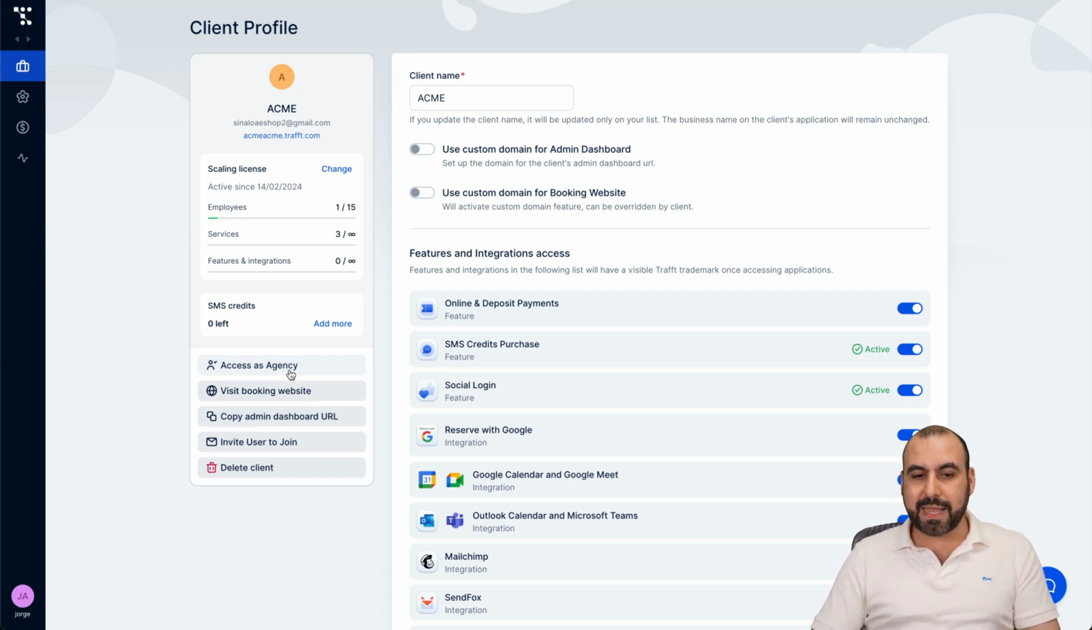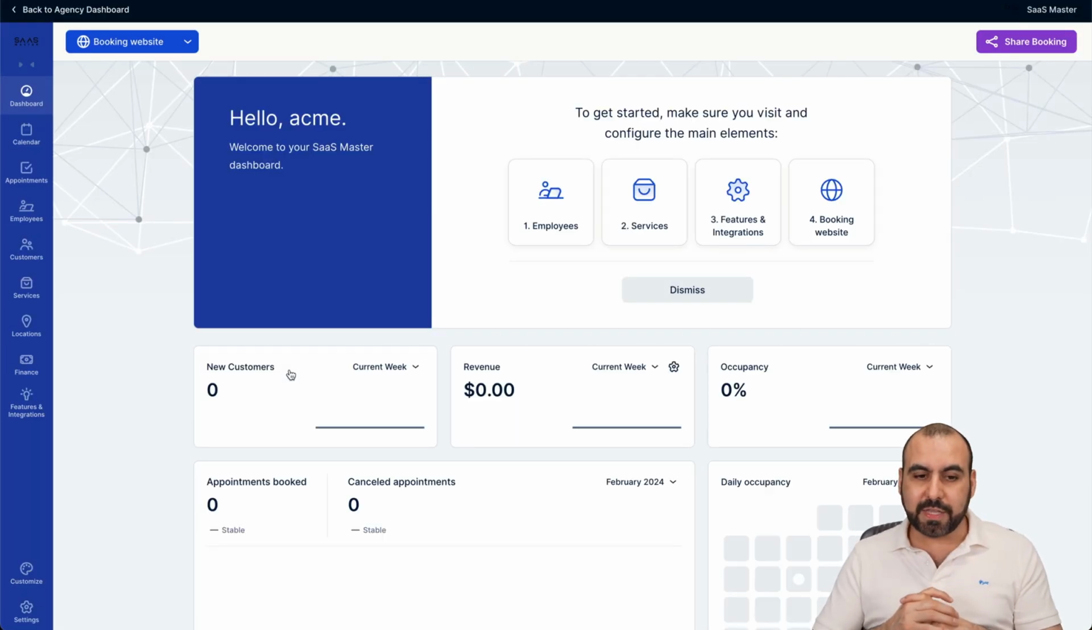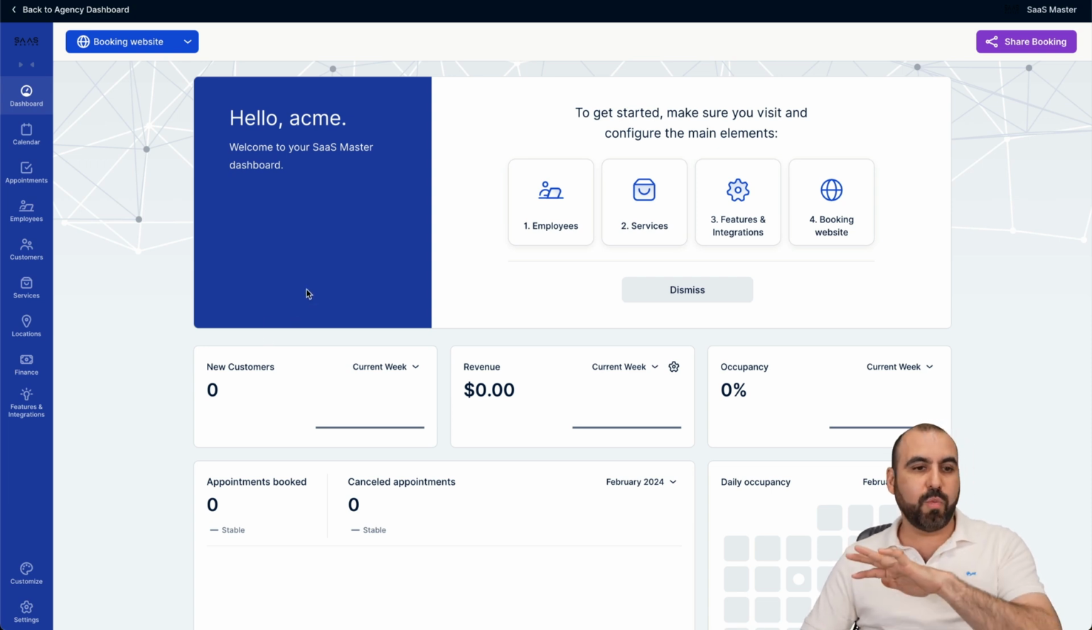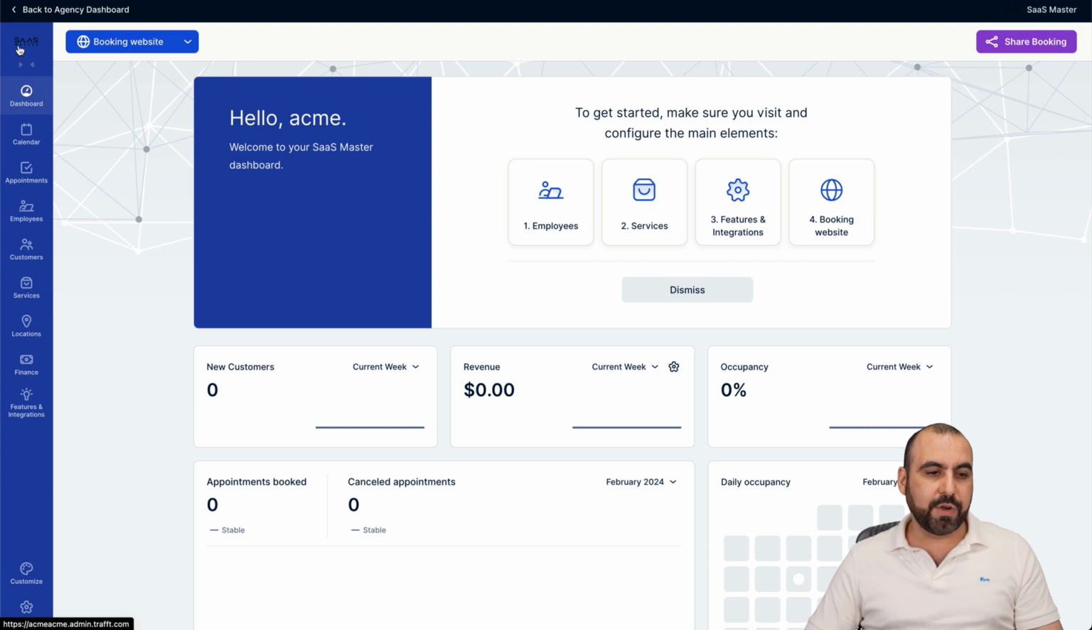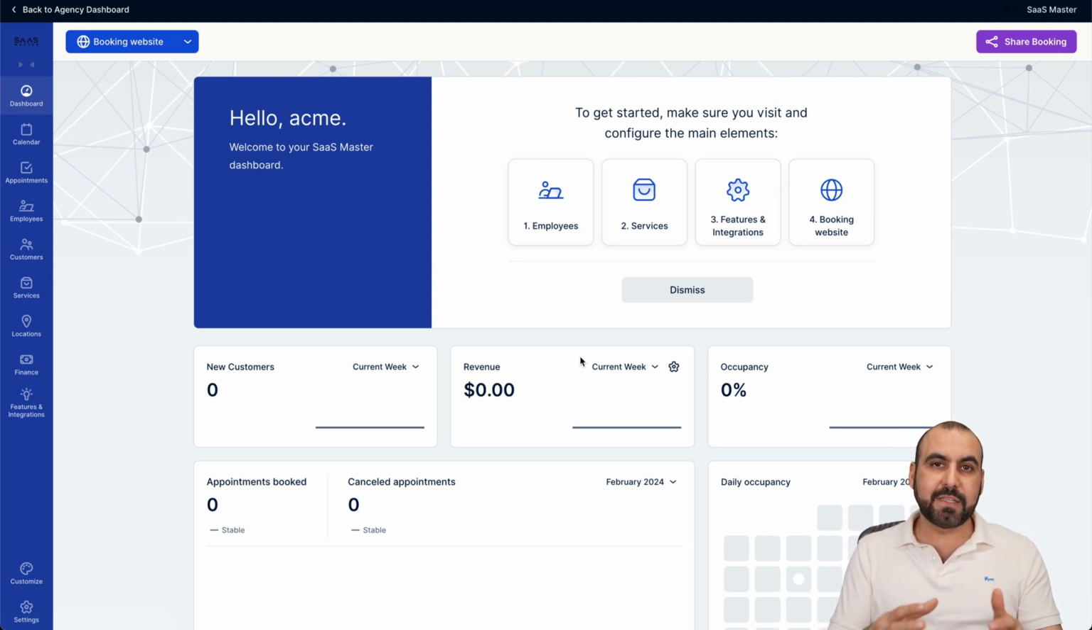So this is going to be the back end. This is going to hypothetically think that we are logged in as a client. Okay. So in this case, there's no more Trafft mentioned in this section. So you got my logo here and none of the other stuff. Okay. So now I'm able to build my booking system as a client with all the power that Trafft has.